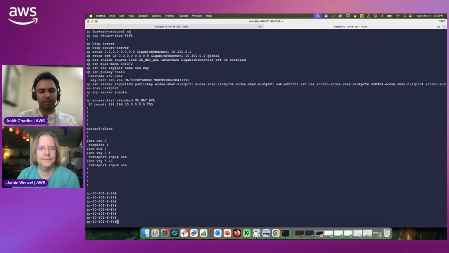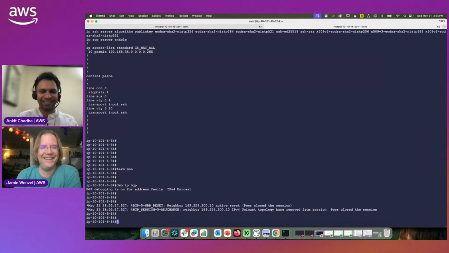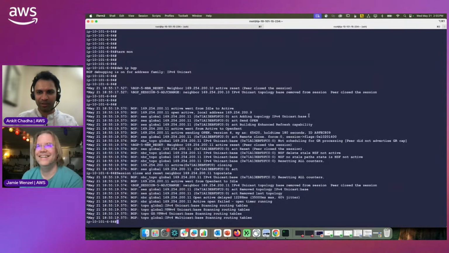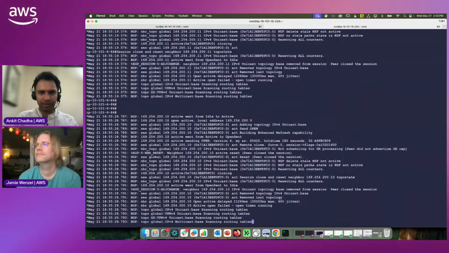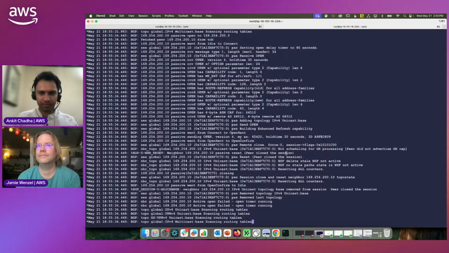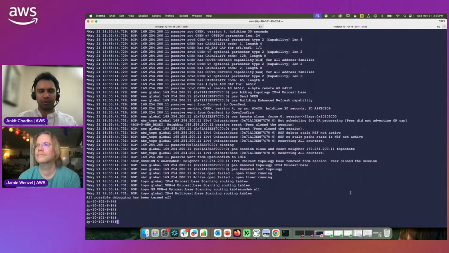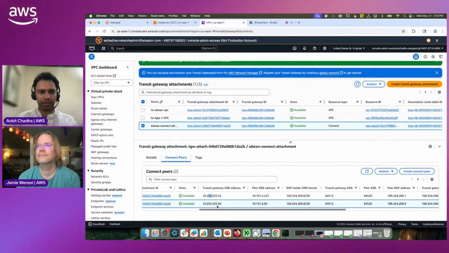Huh, this should work. So the demo gods, right, Jamie? The demo demons, they're there. Peer closed the session. Interesting. This is one that I have never seen. Okay, let me check one thing real quick here again.